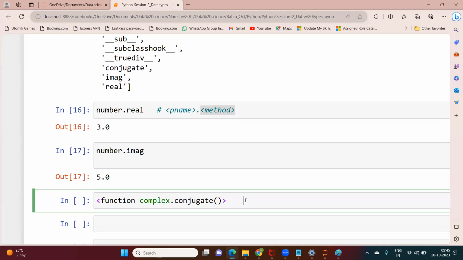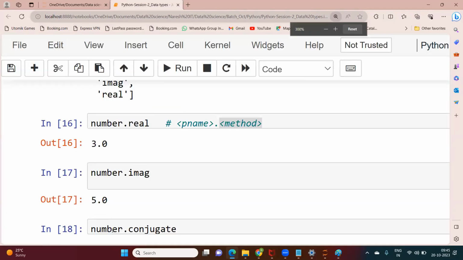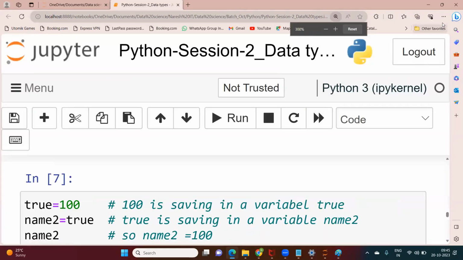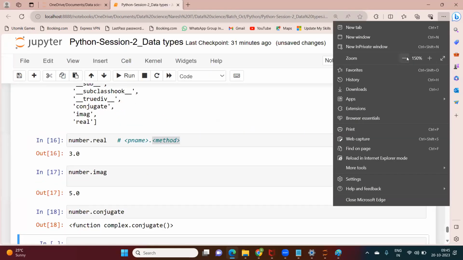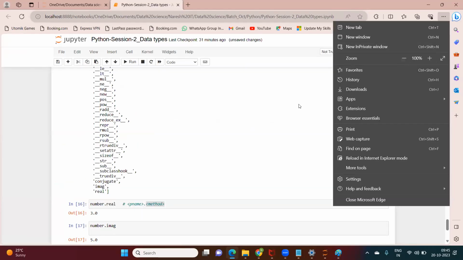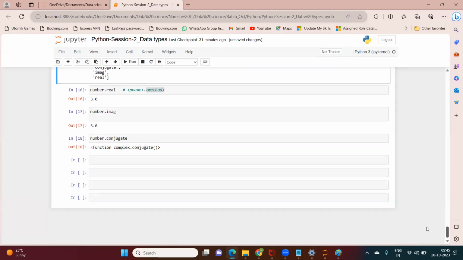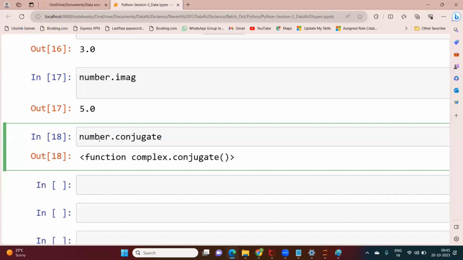Okay. Now we have written like this: number dot conjugate. Here no brackets are there. Then what are you doing? You are running it. Then Python is telling you, provide the brackets. Provide the brackets also. It will explain to you.